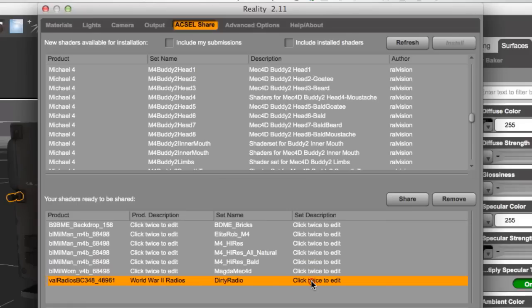And here in the set description, I want to give the description for this specific set. And this is Rusted BC348. Now I have the name for the product, and I have the name for this specific shader set. All I have to do is to simply click on Share.